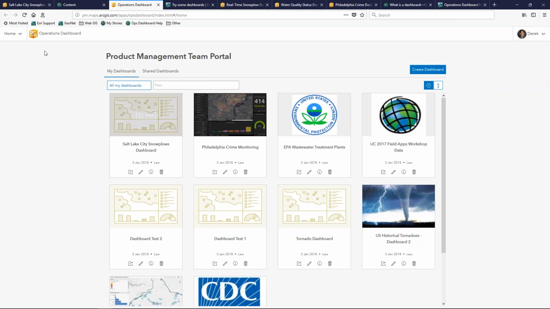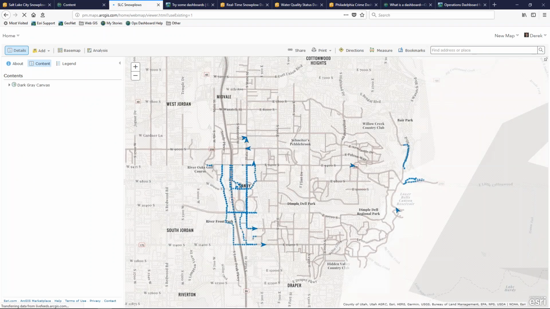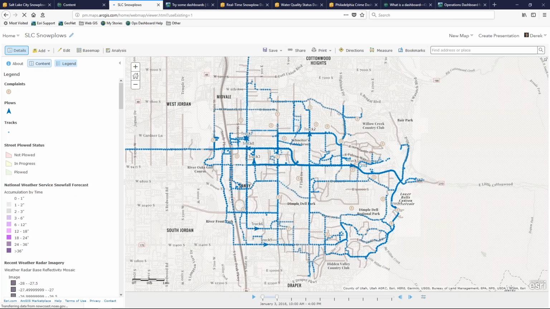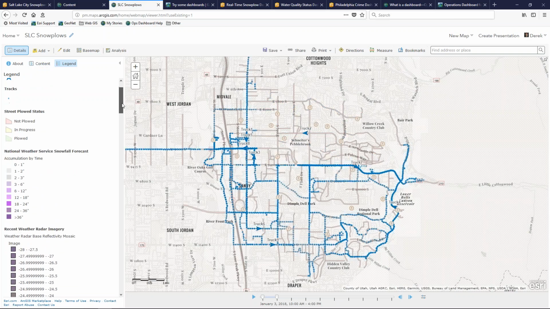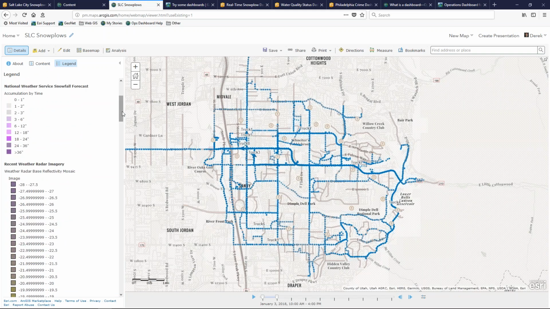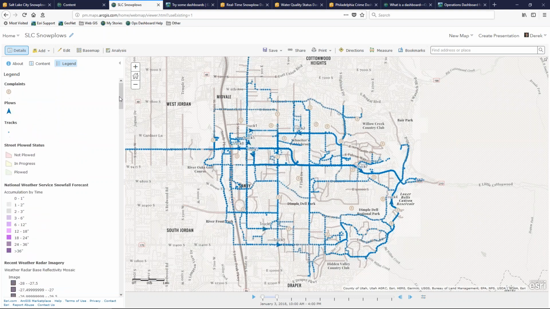But for the purposes of this demo, what I'm going to do is actually go back to my map display. So I'm going to start where many of you, I feel, will start, and this is another common workflow. I have my web map. In this case, I'm showing you a web map of snowplows that are moving in southern Salt Lake City. And you can see in my legend, I have my complaints as a data layer, the plows themselves, the tracks of the plows, status of the streets. And I've actually added 2 additional data layers from the Living Atlas, one of the National Weather Service forecast, and the other for recent radar imagery.